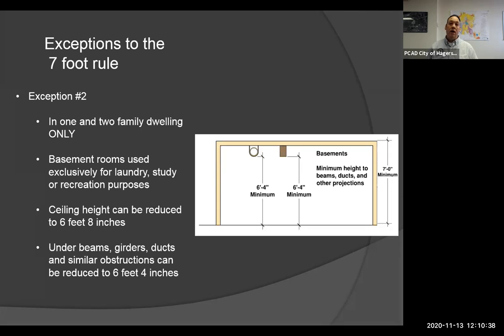So for example, if you have a beam or a duct or other items that project into that 6 feet 8 inch requirement, they are permitted, but they must have a clearance of not less than 6 feet 4 inches from the bottom of that projection to the floor. And just to reemphasize, we're talking about an exception that applies to 1 and 2 family homes for the basement laundry rooms and recreation rooms and basement studies.